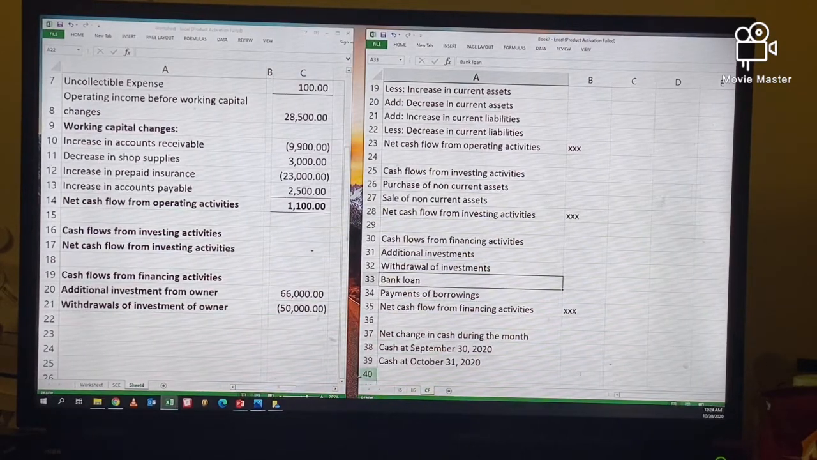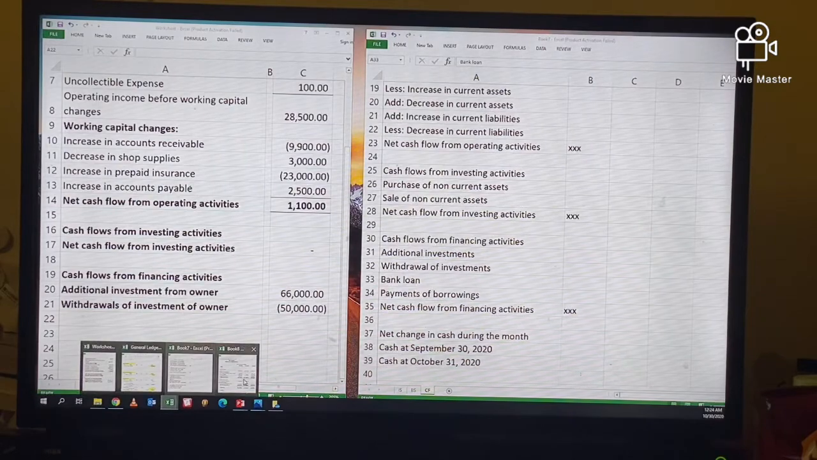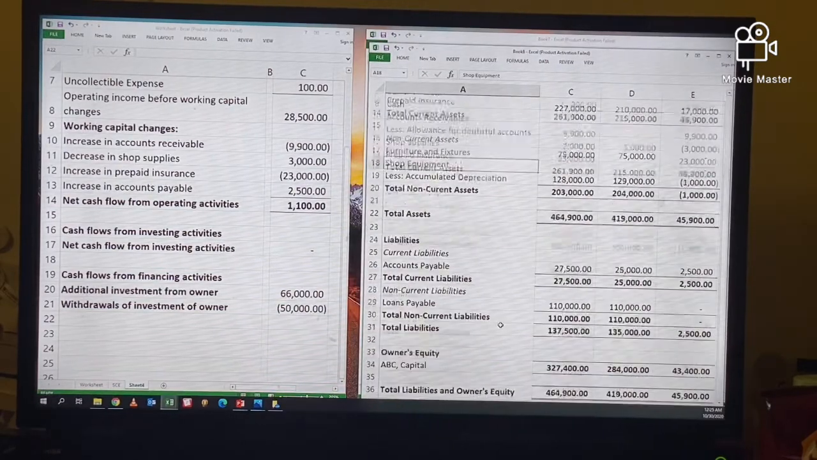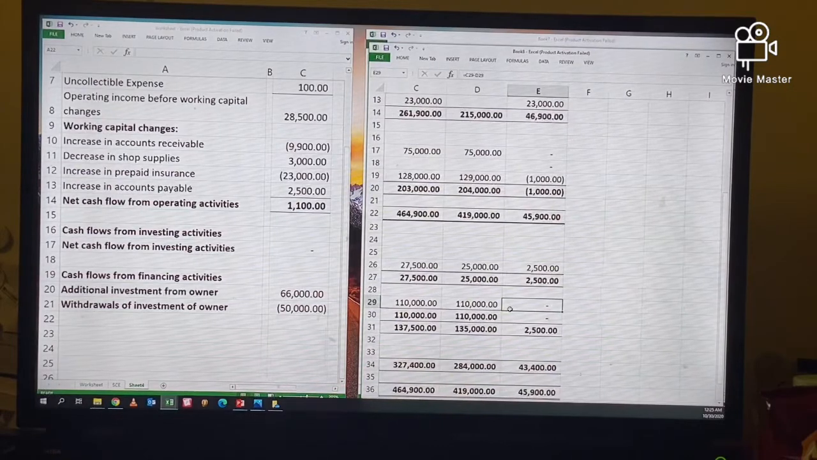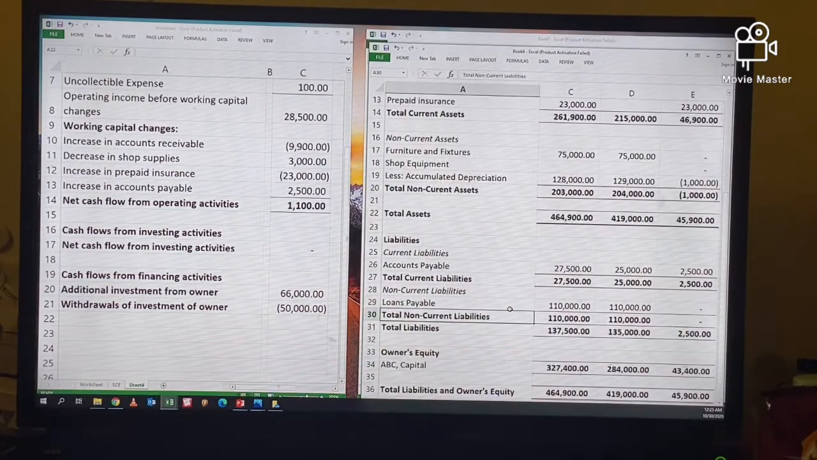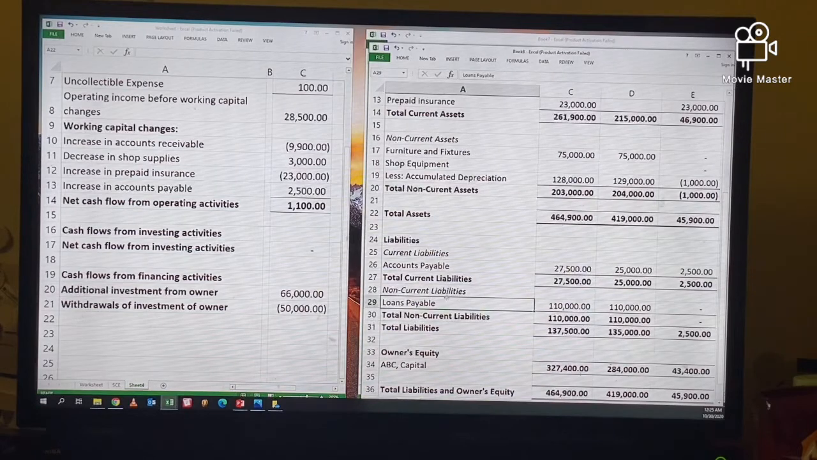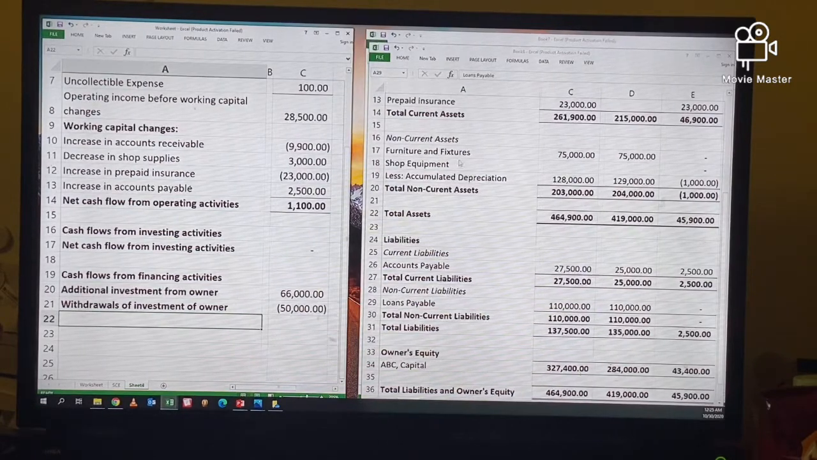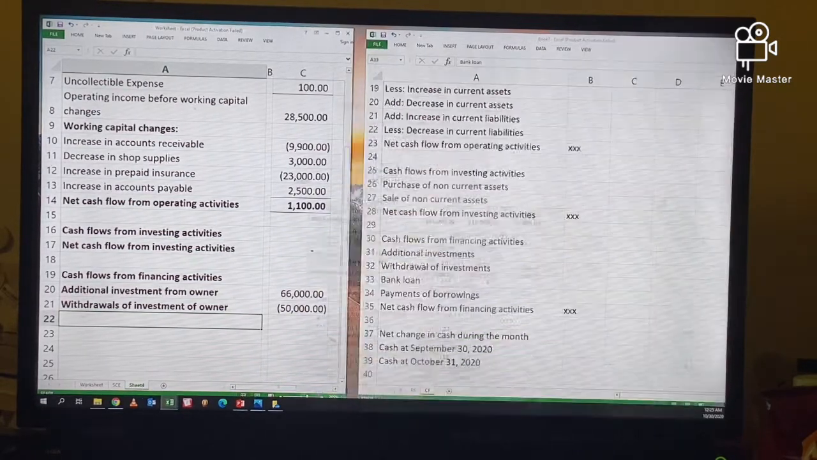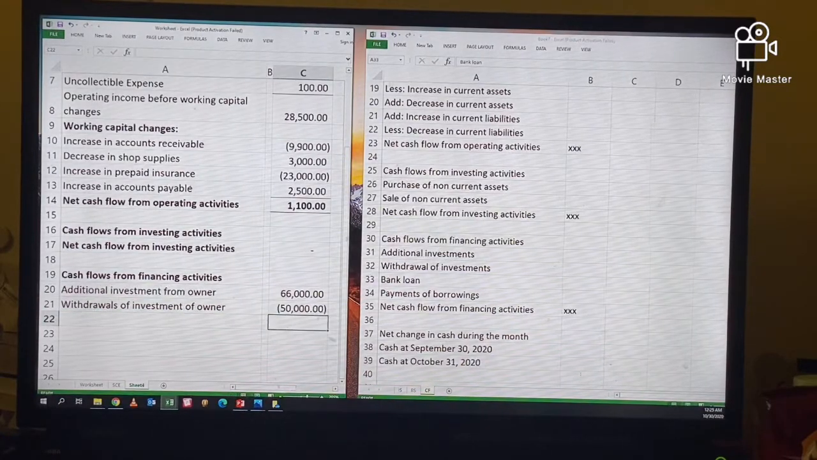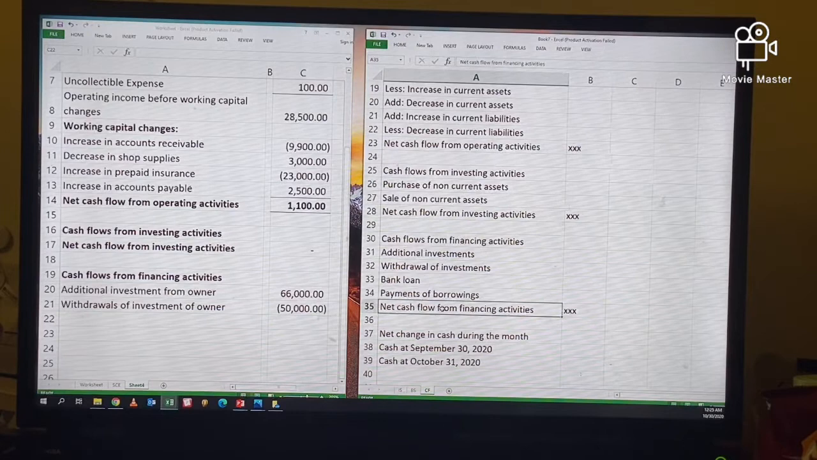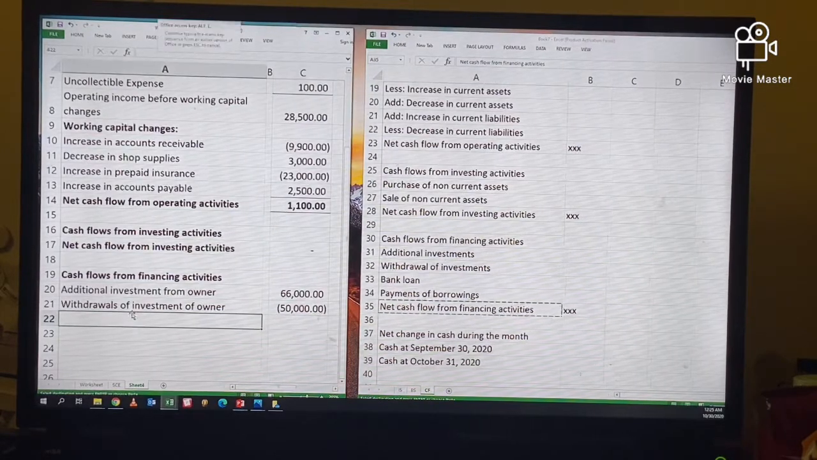Bank loan. O, tignan natin kung magbago ba yung loan mo. Okay. So, loans payable, no changes. So, wala kang bank loans. Wala ka din payment of loans. Walang additional bank loans, walang payment of loans. So, yan na yung changes mo sa iyong financing activities for this problem. Okay, so yan na yung tinatawag natin cash flow. Nakukuha na natin siya pag pinag-add mo to.